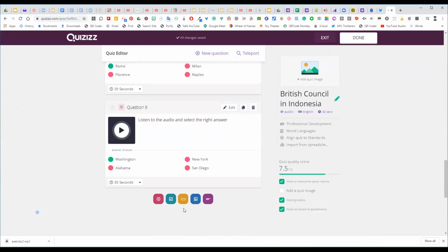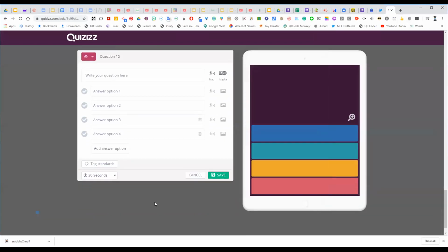This is where I choose the exercise type. So I'm going to choose multiple choice, and I'm going to put in the question, which is: listen to the audio and select the right answer.